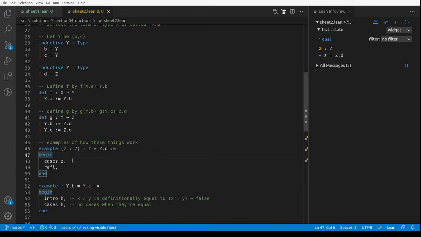You can do it with the cases tactic. If you do cases on z, it will do all the cases, and there's only one case. I know that little z has type capital Z, but capital Z has only one constructor. So if I do cases on z, it will reduce to that one constructor case where little z is replaced by Z.d, and now of course the proof is rfl.